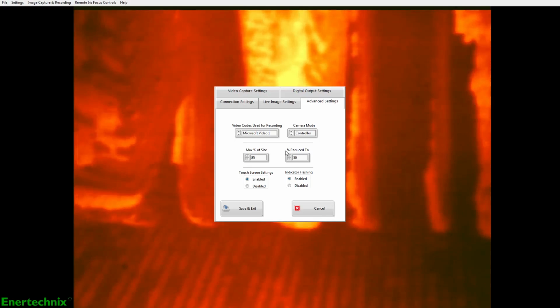Max percent of size and percent reduced to are both in regards to the hard drive. Once the hard drive reaches 85% of its maximum capacity, the program will run a scan and remove the oldest videos and snapshots up to 50%. So essentially, it's going to bring the hard drive file size back down to 50%. So the volume will be reduced to 50%.